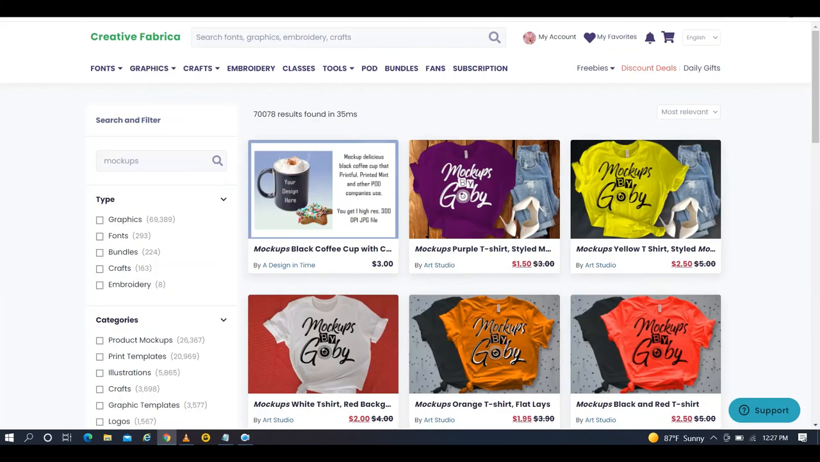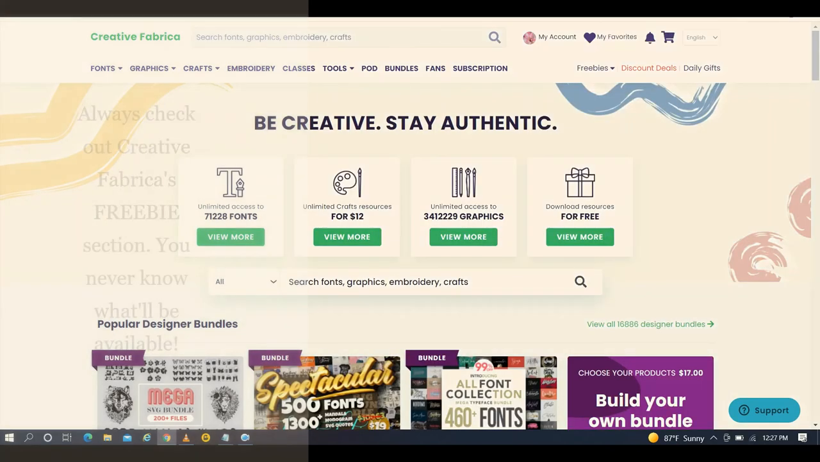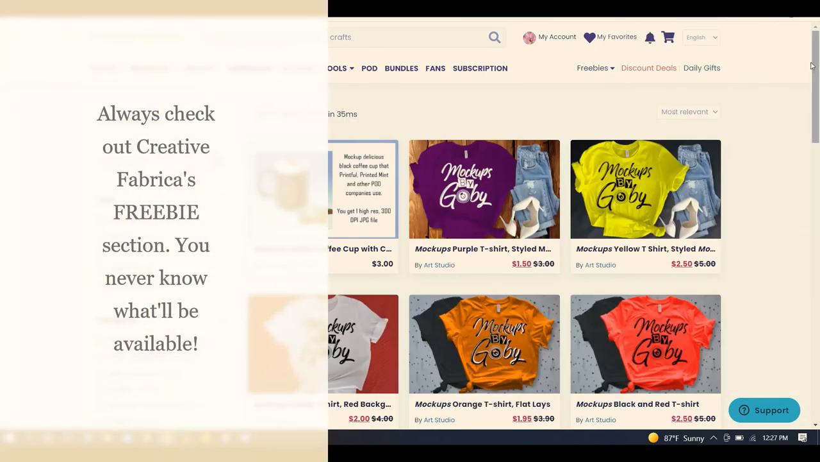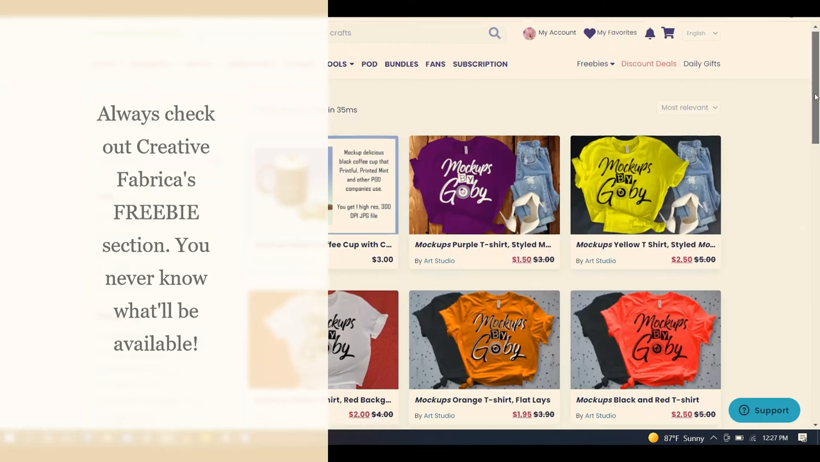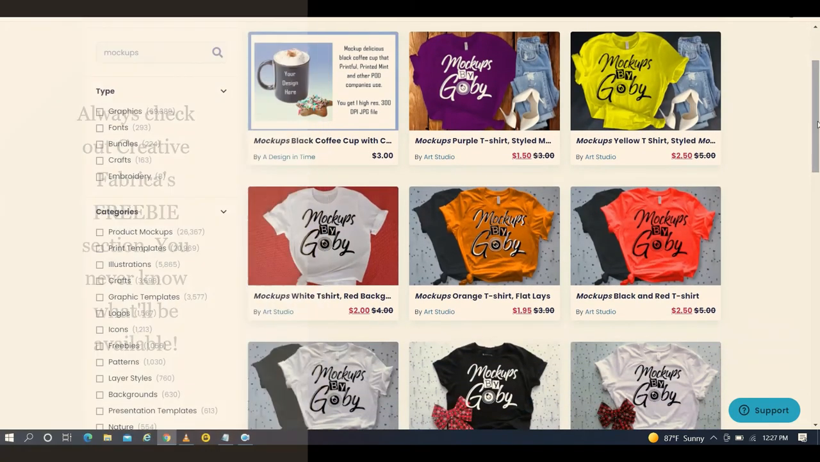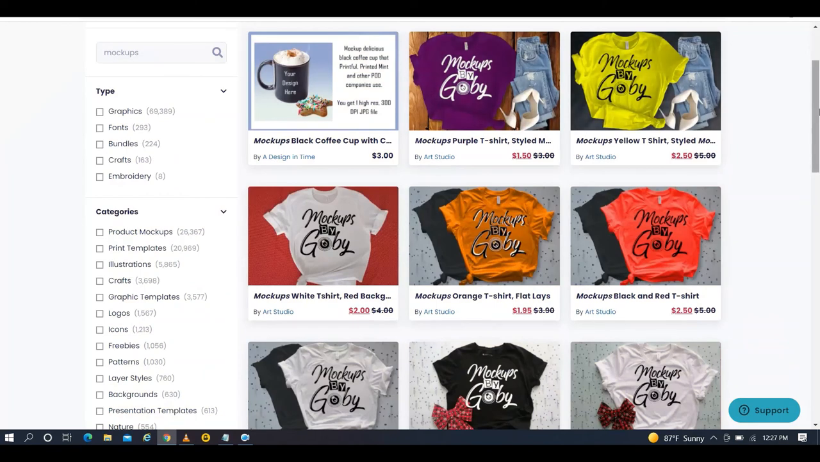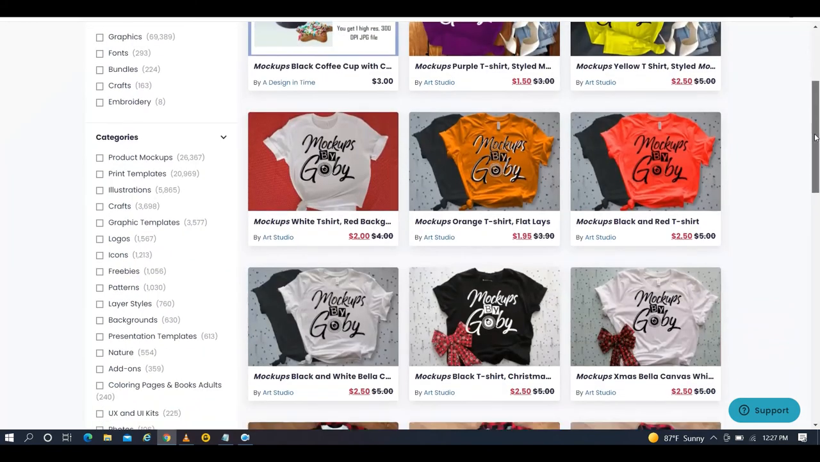But as far as some discounted things are concerned, as far as mockups go, if you're looking to expand a little bit, I believe I had typed in just mockups. And as you can see here, they must be running a 50% off sale or something, because you can grab different ones, again, at a very discounted price.